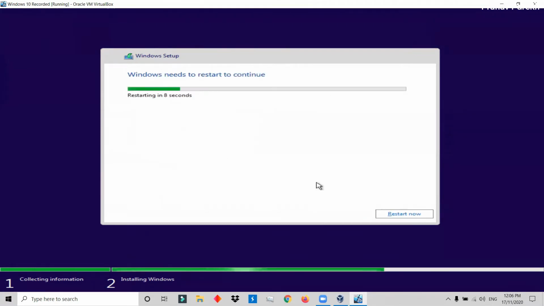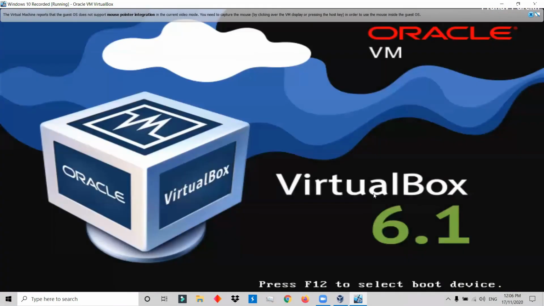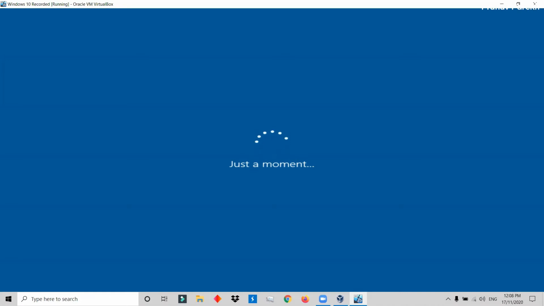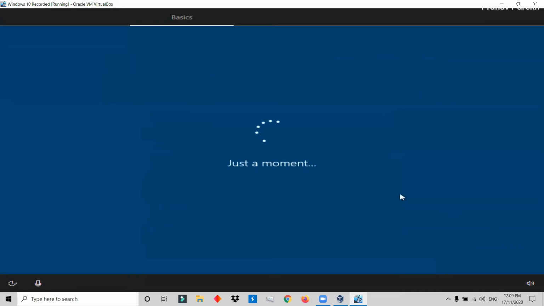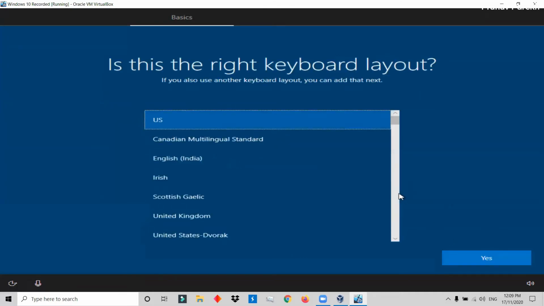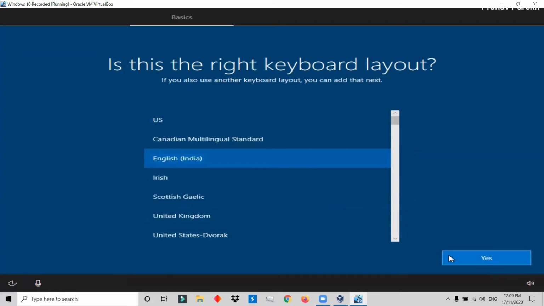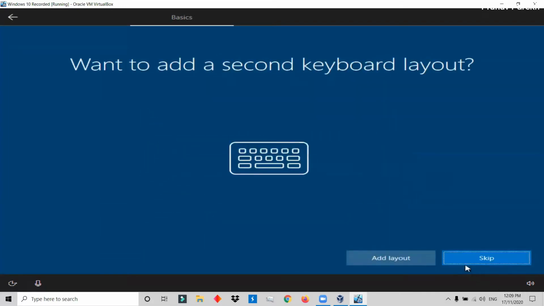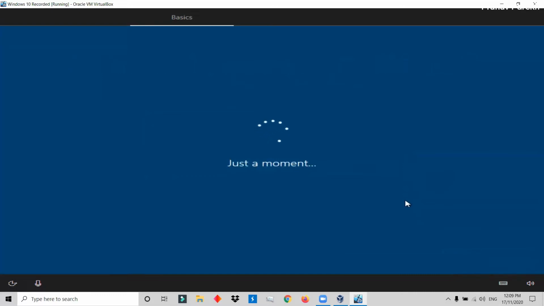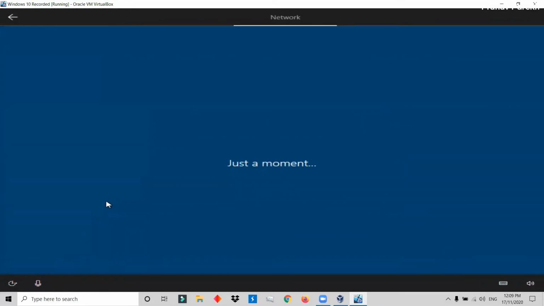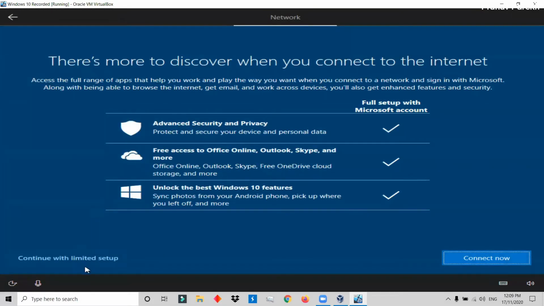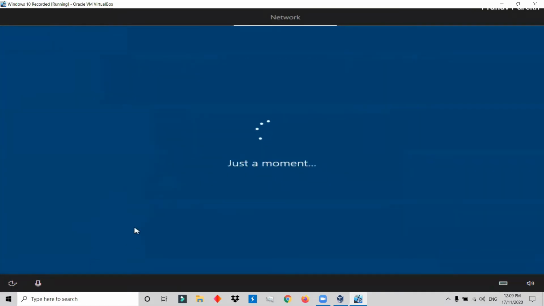Now we will click on the restart button. Select the region as India. Yes. Then English India. Yes. Skip. We'll select I don't have internet. Then continue with the limited setup.